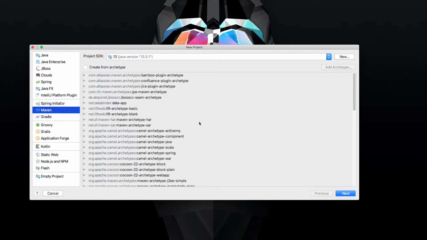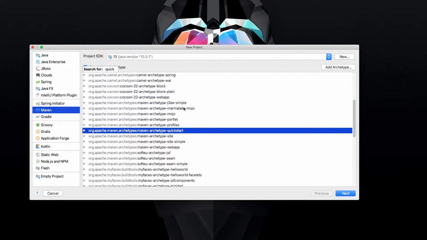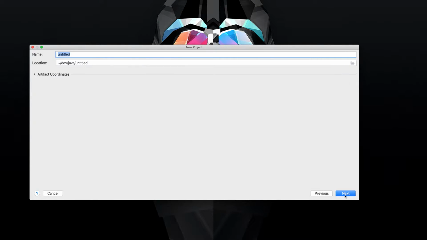So for that, I'm going to use Maven because then I can just declare Jackson as a dependency and use it in my project. So I'm going to go ahead and use an archetype, and we're just going to use a Maven quickstart. So let's find the quickstart. There it is. I'm going to say next. We're going to call this hello-httpclient.